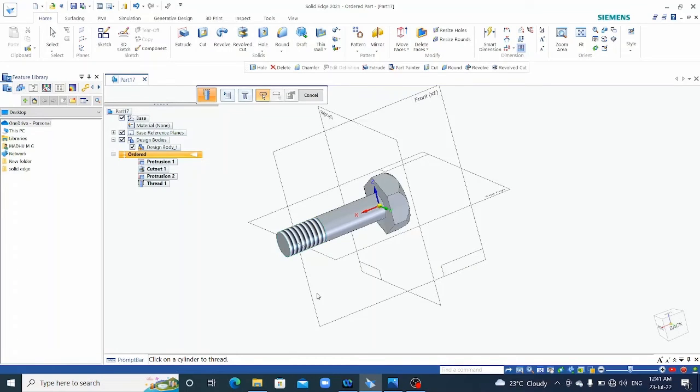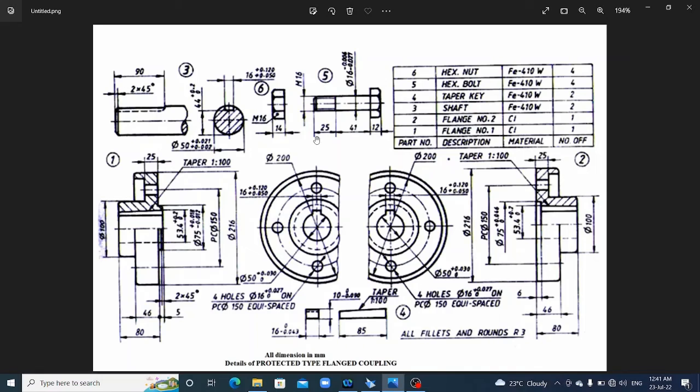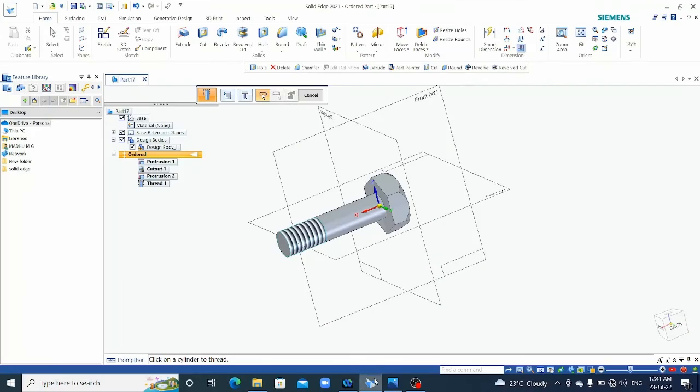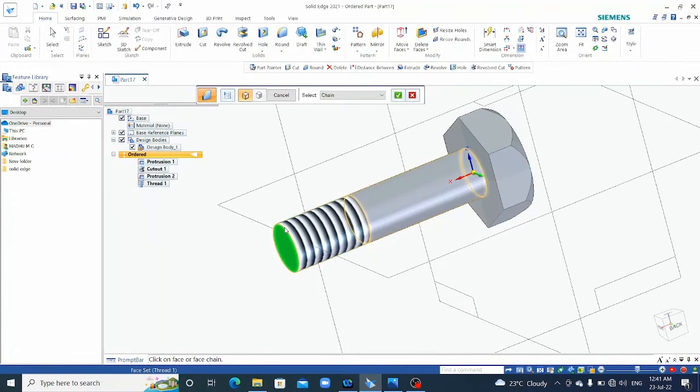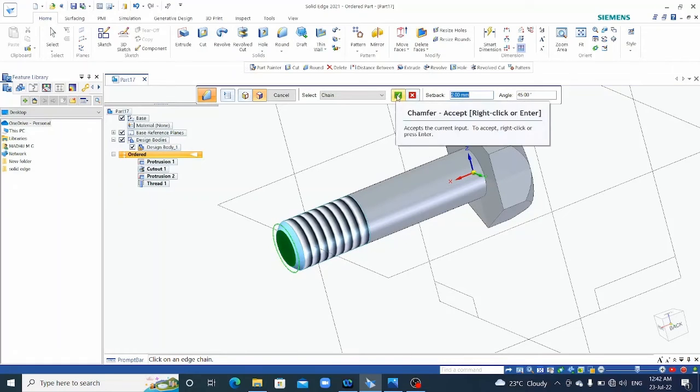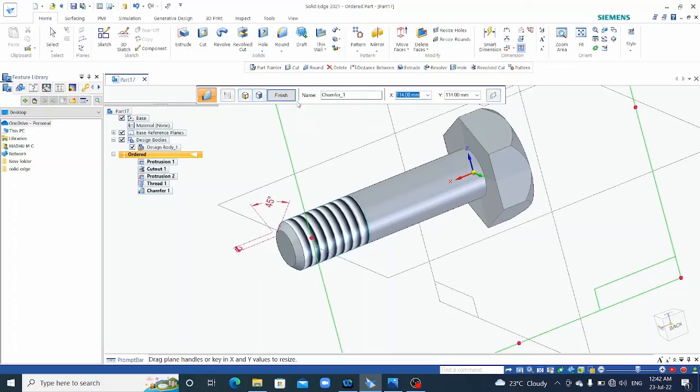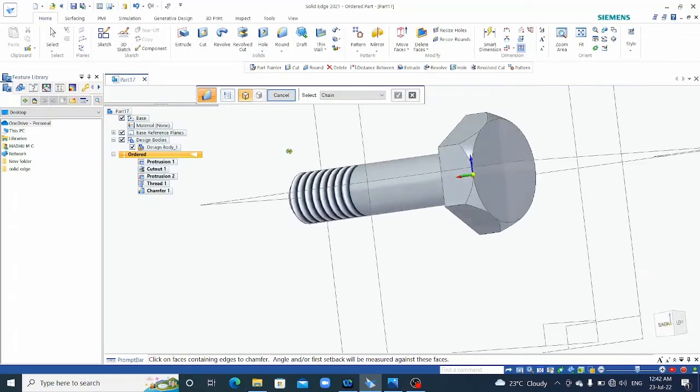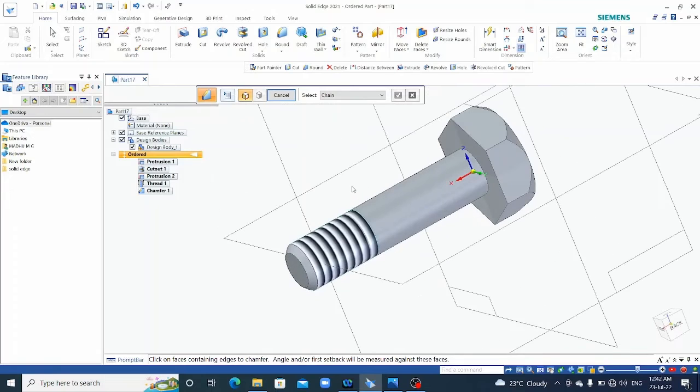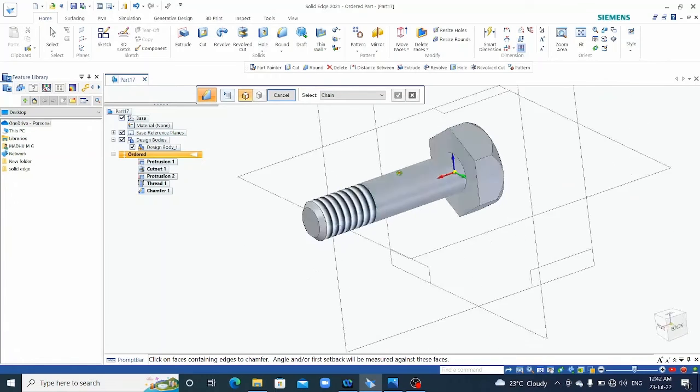So then I will make the chamfer here. The chamfer was not mentioned, so I will make it. So go for chamfer, select this edge. So 2 into 45 degree. So the chamfer is happened here. Finally we finished the hexagonal bolt. So this is the hexagonal bolt.